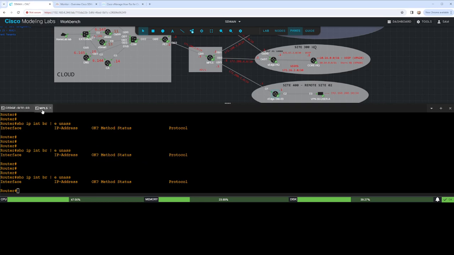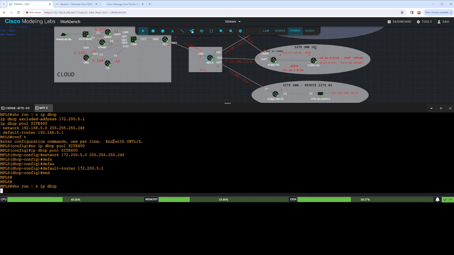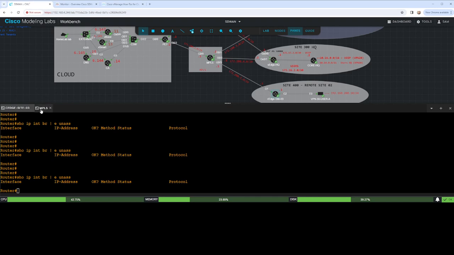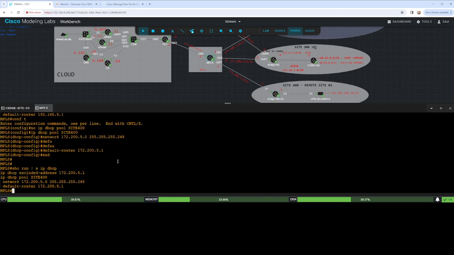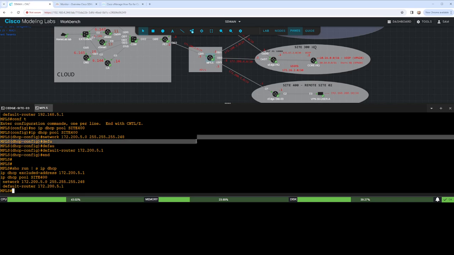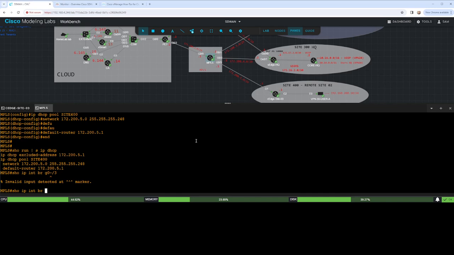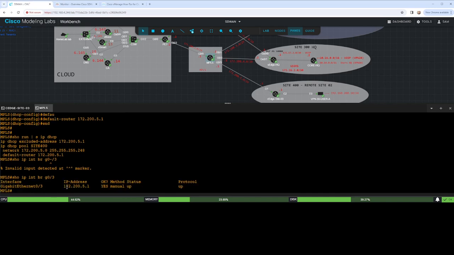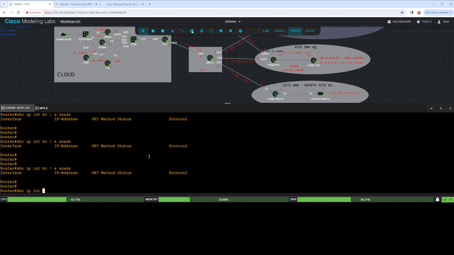Let me make sure that I got the right information. IP DHCP. Nothing yet. Interesting. 172.205.0, 172.205.0/29, and my gateway is this one. Let me see. It's show ip interface brief G0/3. Show ip interface brief G0/3. Yeah, that's correct, and it's up. Let's see. Interesting.